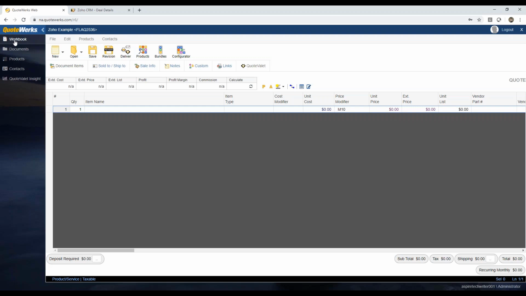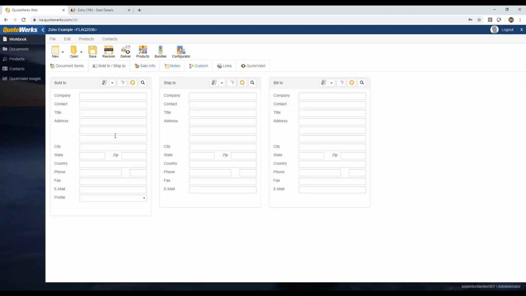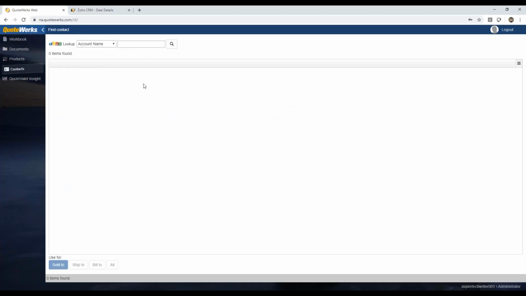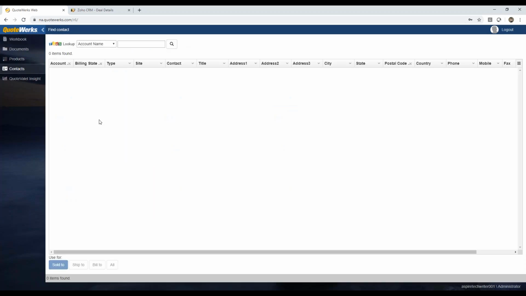So let's go back to our workbook here. Just like in QuoteWerks Desktop, we always want to start with pulling our contact in first. So we're going to click on our Sold to Ship to tab here, and you'll see this will look very familiar. But when we click on our magnifying glass to do the search, you'll actually see it'll bring us to our contacts navigation panel here. And then on my Zoho lookup, I can choose to search by account name, account phone, the contact name, contact last name. However I want to search for the contact, I can do that.